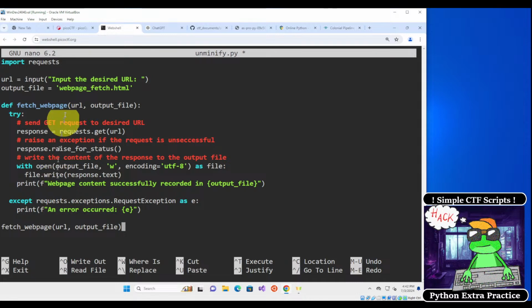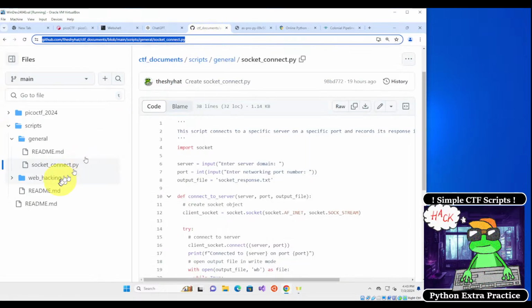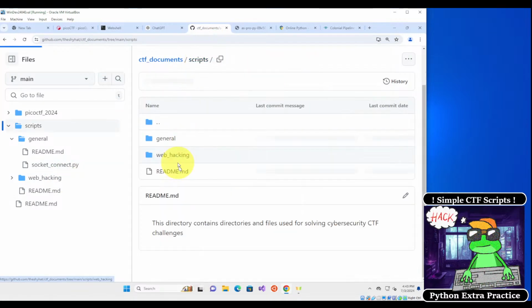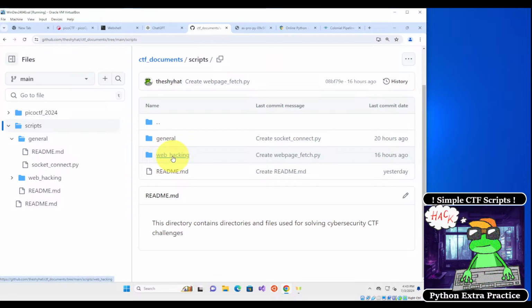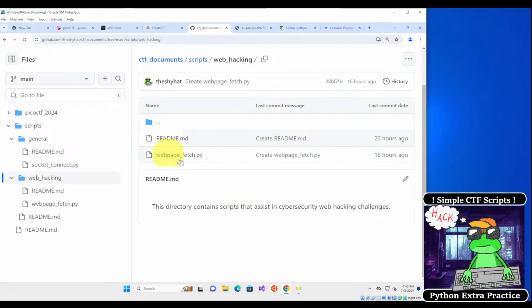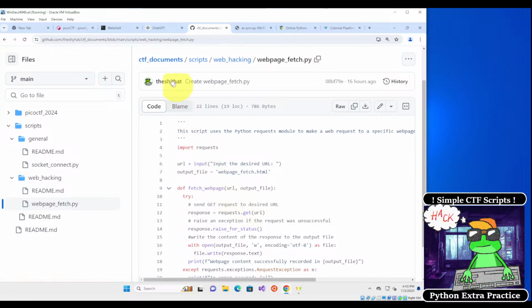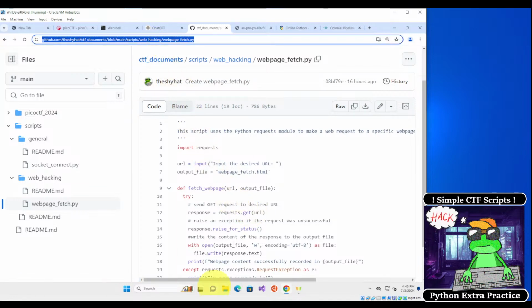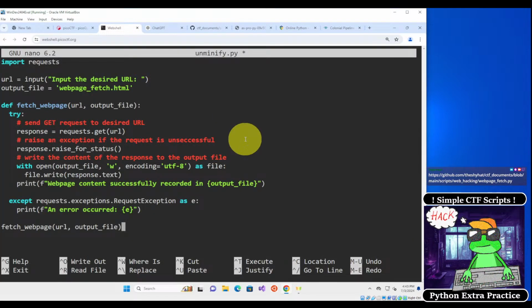Okay, so if you want to take a look at this script yourself after the fact, we can do it inside of our CTF documents scripts directory right here in the HackerFrogs GitHub repository, and it's at web page fetch over here. I'll leave this link in the chat for everybody in case you want to access that. But otherwise, we'll go back to our terminal.